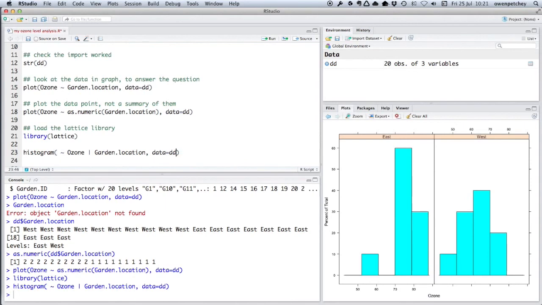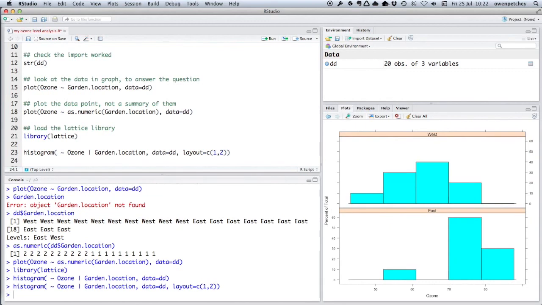One thing that makes this a bit easier to compare the two gardens is if they're arranged one over the other, on top of each other rather than side by side. And we can do that by doing layout c(1, 2). 1 column, 2 rows, please. There we go, perfect. West Gardens, East Gardens.